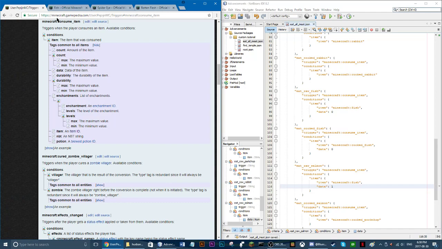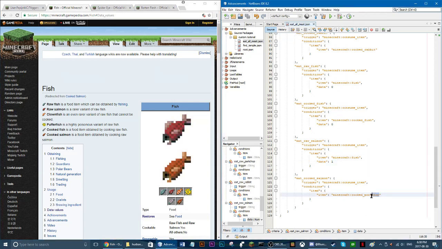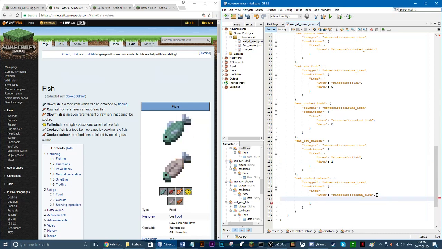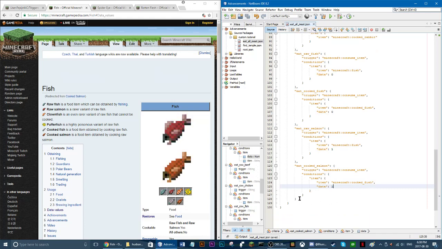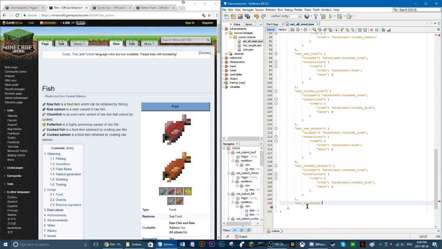That's this one. Basically, that means data 0 for fish is fish. Data 1 is salmon. The same is true with cooked fish. However, data 2 with normal fish is clownfish, and data 3 is pufferfish. At least I think that's the case. I don't know. Maybe it's different. Maybe I'm going crazy. Nah, I'm good. Anyway, eat clownfish. Yep.